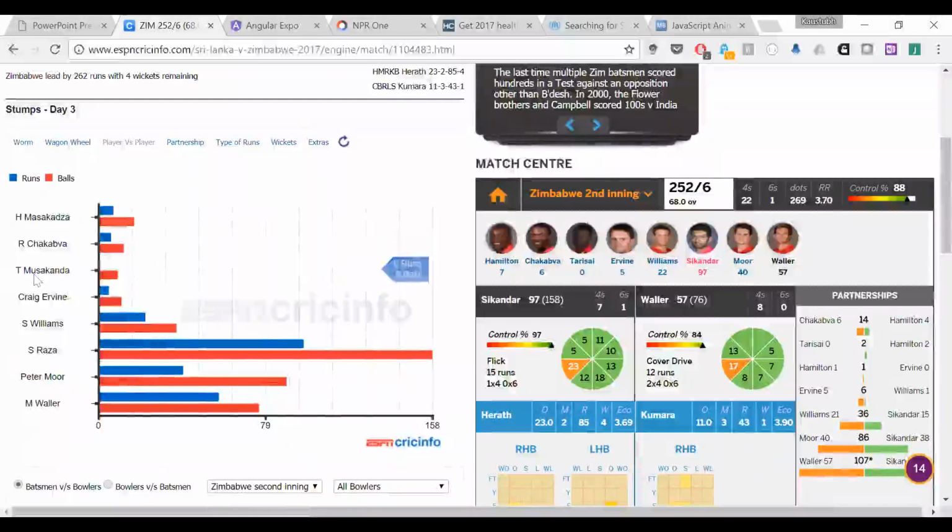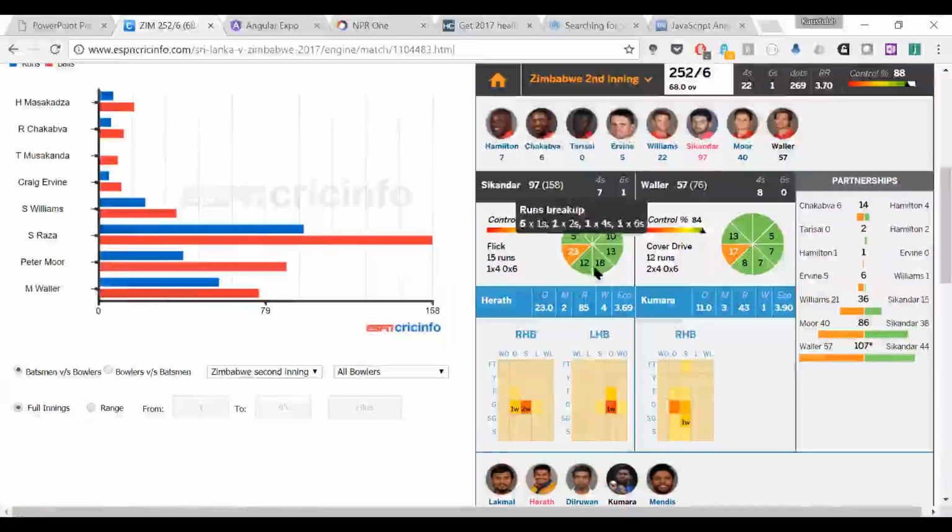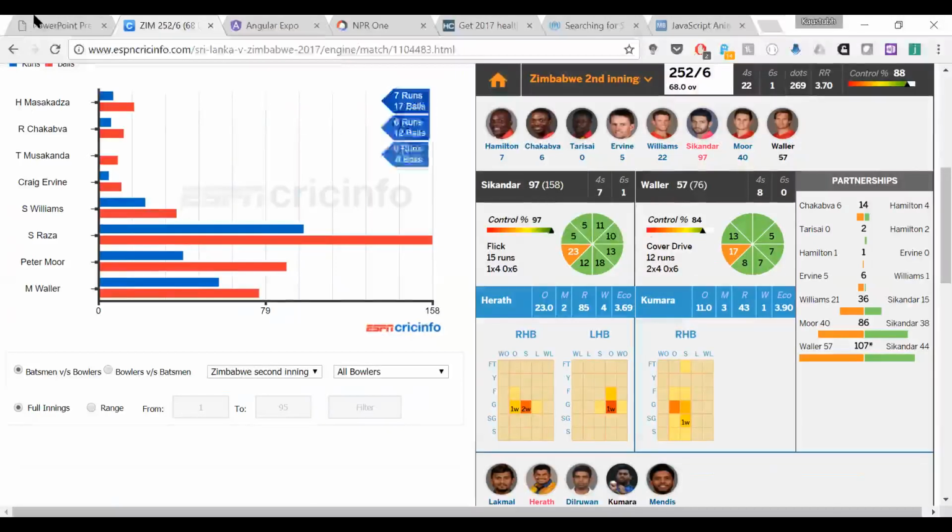So this is created using D3.js. So this is all JavaScript. Okay, so you can create something like this. You can create pie charts using JavaScript, and you can update it on the dynamic data you're receiving from the server.